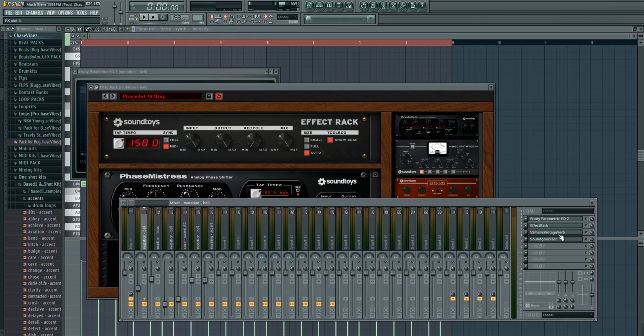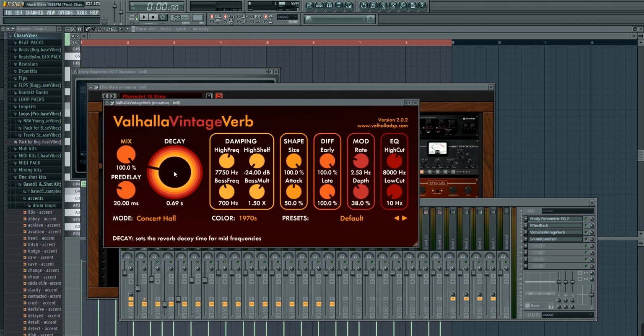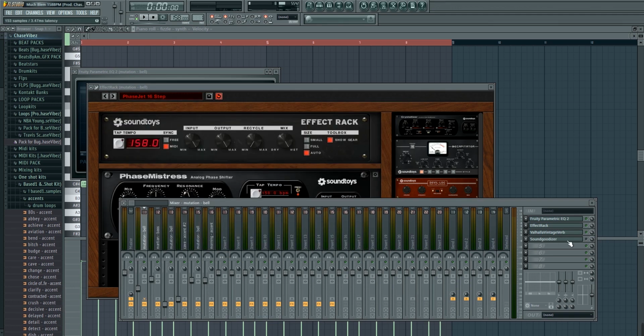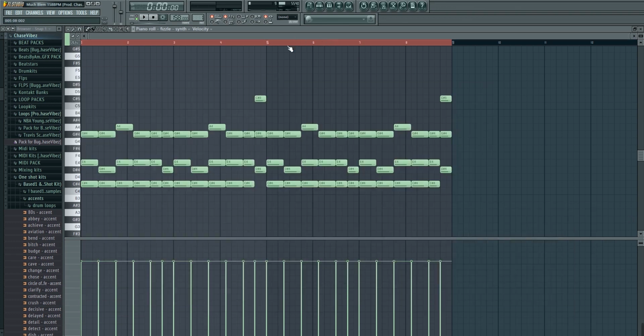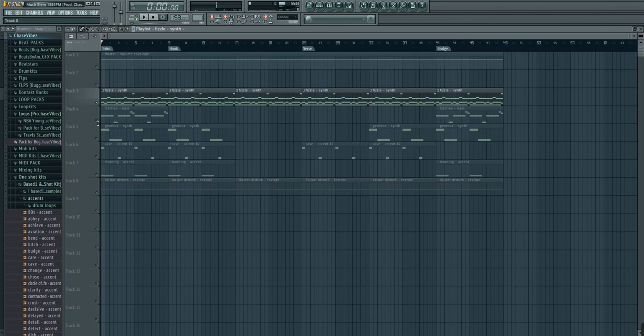But then I went ahead and added Vintage Verb, and I turned down the decay just a little bit. And then what else? I put Sound Organizer on to kind of make it more loud. And after I did that, this is what that sounds like. Yeah, so definitely kind of got that 21 Savage MetroBoomin style sound to it.